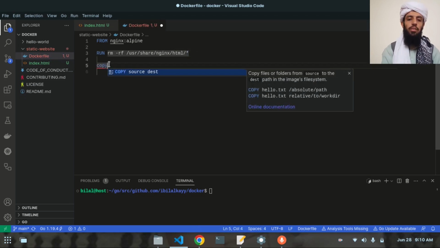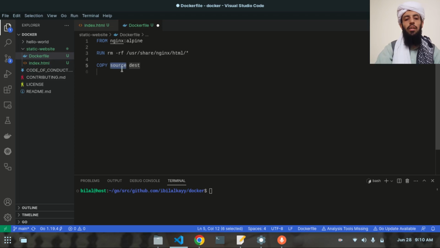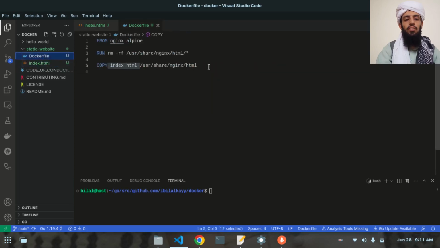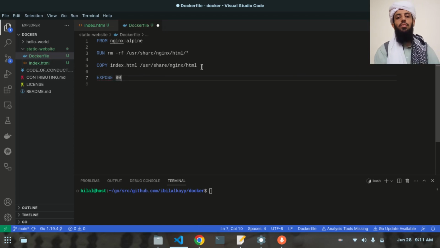And now after that I will copy another file, that is the index.html, and that file will be copied inside this html directory like this. All right, so this is how it will work, from usr to share to nginx and then html. Inside this html directory, this index.html file that I have written here will be copied. After that, once it is copied, I will write EXPOSE 80 to expose port 80.